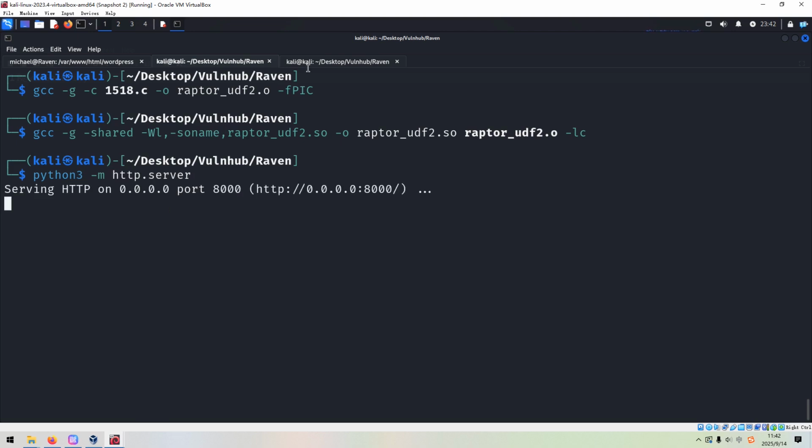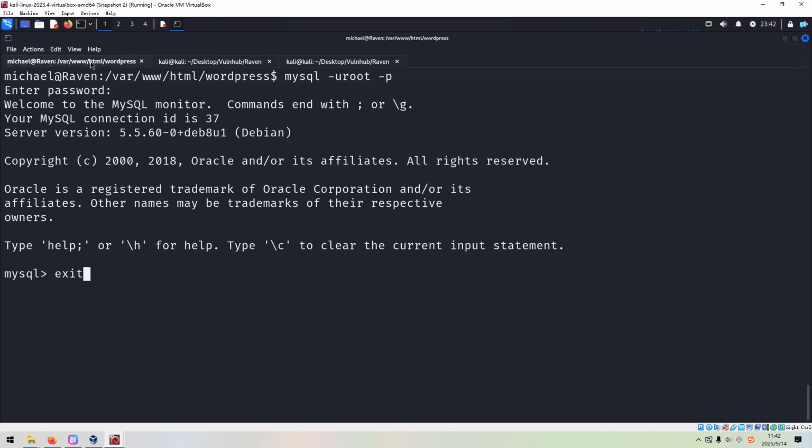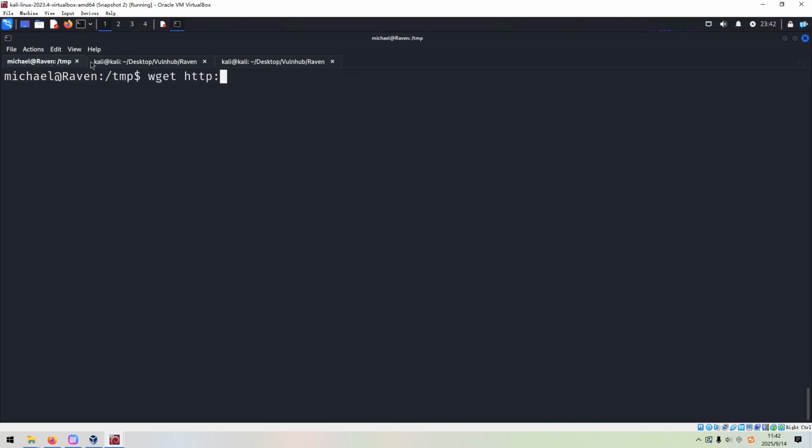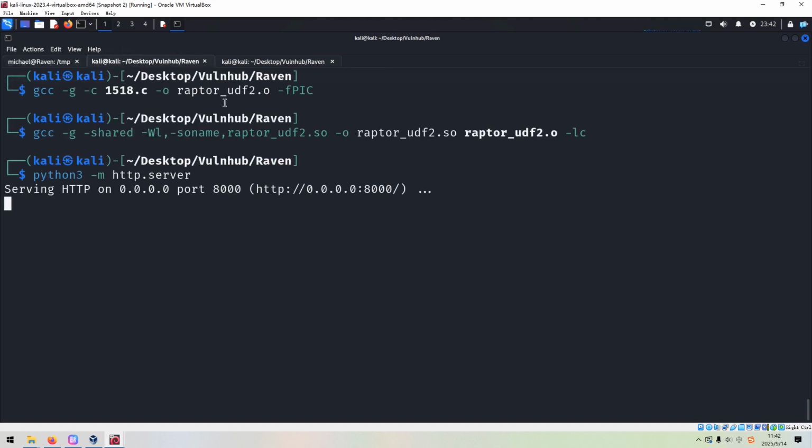It's done. Now, of course, I need to exit from the database temporarily, and we can navigate to the temp directory because here we have full permissions. And now we can use wget to download. And then we need to copy its file name. Oh, not this one. Should be this one. The SO file. SO is the extension for shared object. We can copy.